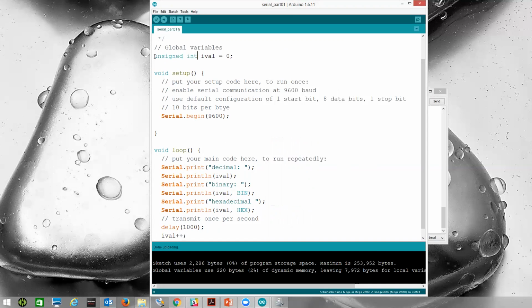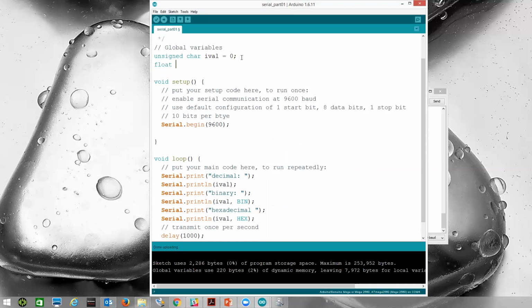I could have made it a long, an unsigned char, or a char. So you can make these different data types. They're all part of the integer family. Now let's go ahead and create a floating point number.